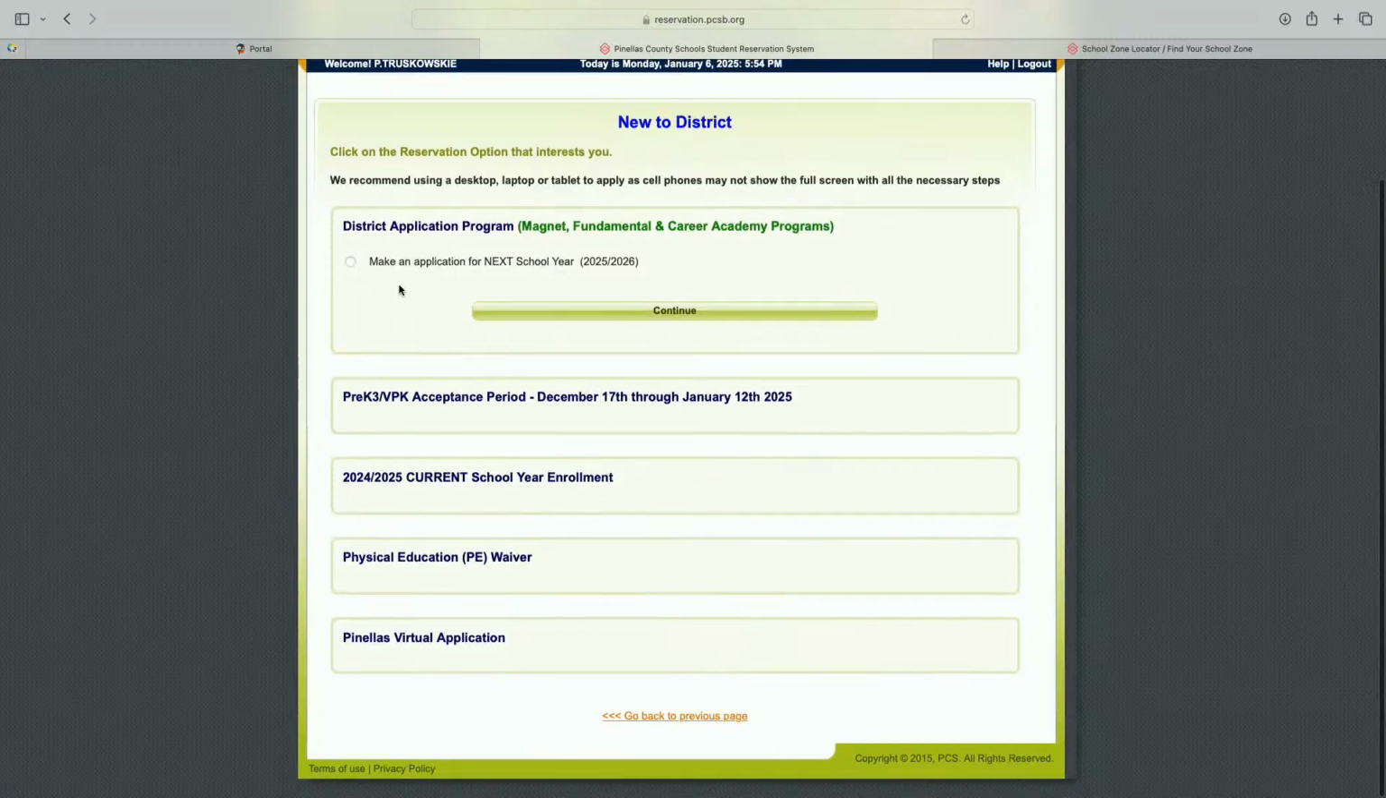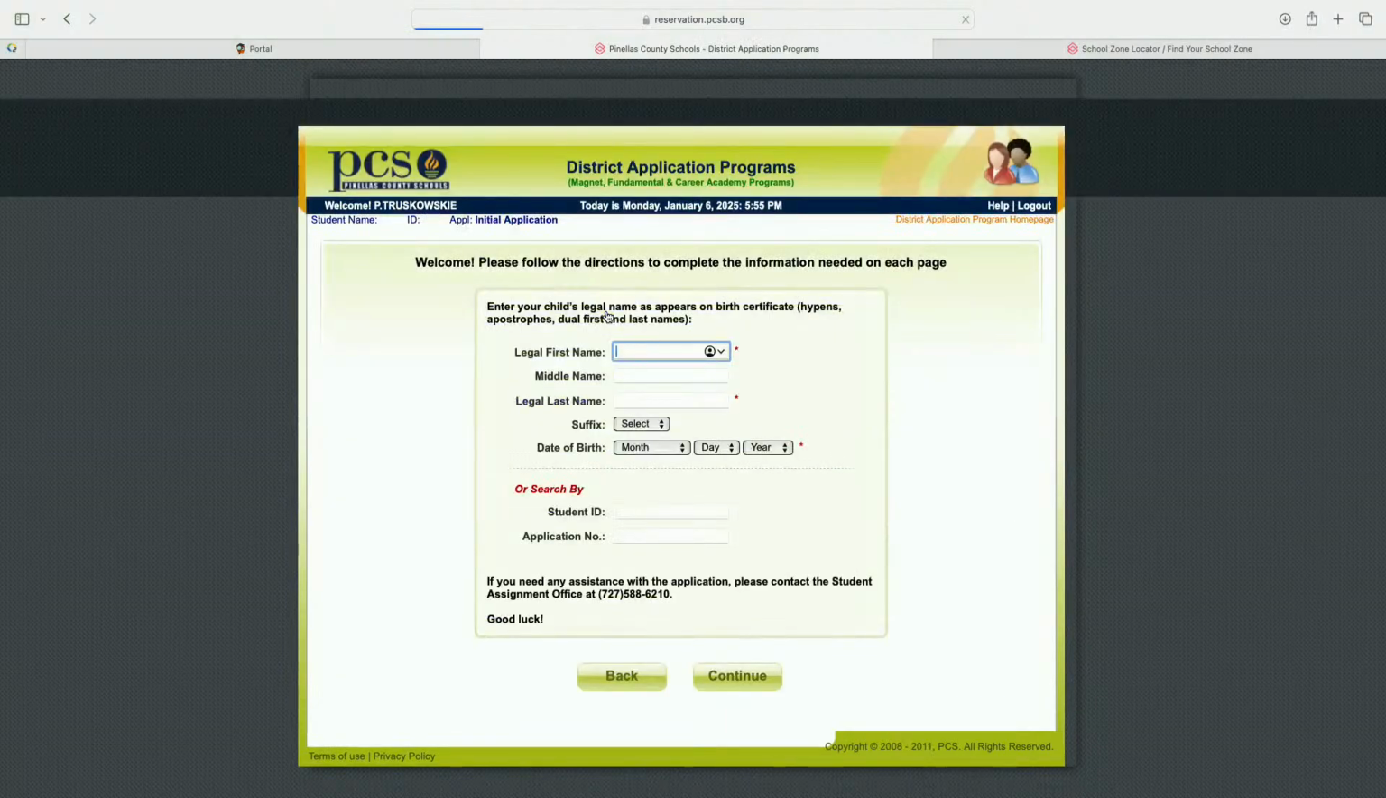And you're going to look for the district application program, which is our magnet fundamental programs. You're going to click make an application for the next school year. And you're going to see where it says 2025, 2026. If it's any other year, you don't want to go there because this is the year you're applying for, and it would do a late application, not an application for next year. So you would go ahead and click continue.